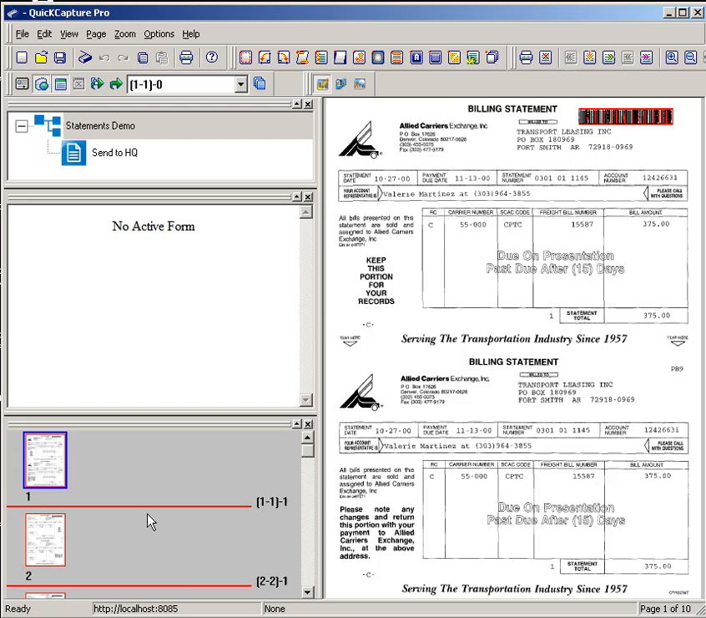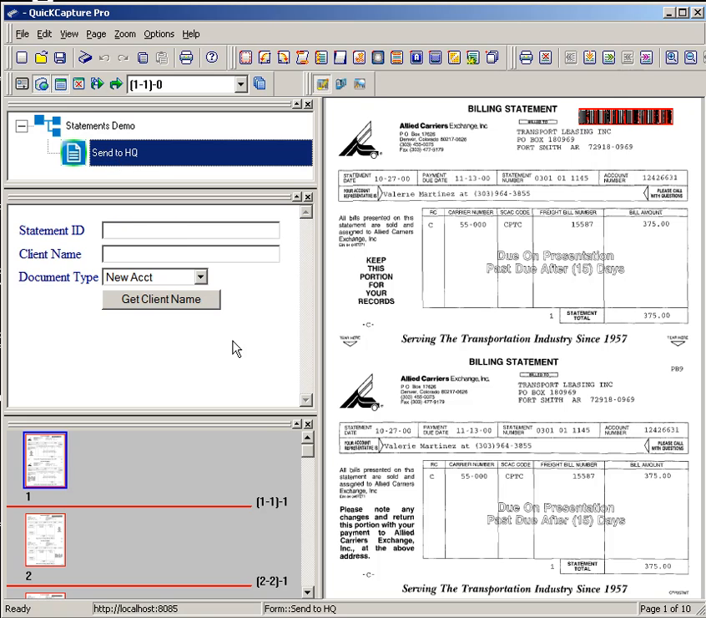Okay, so in order to submit documents, I have to bring up the AutoCapture form, and right here is our link into AutoCapture. The top level function is called Statements Demo. We're going to do Send to HQ. I double click on this and it brings up my form. In order to submit documents here, all I need to do is highlight my field. In this case, the barcode value is being pulled across, and that is the statement ID.